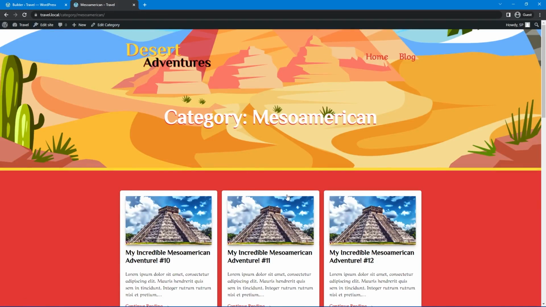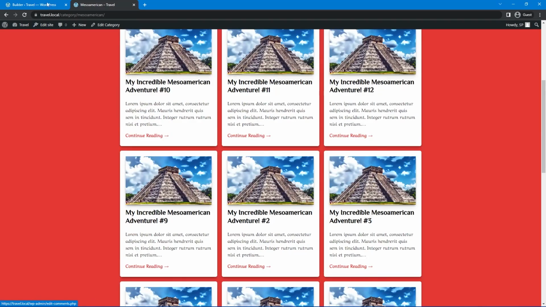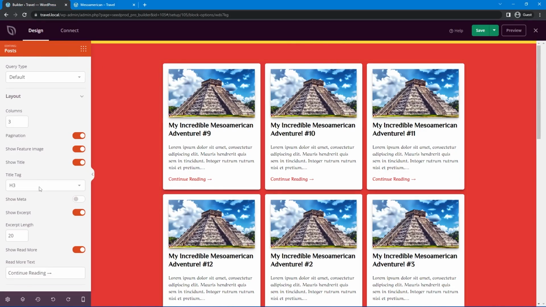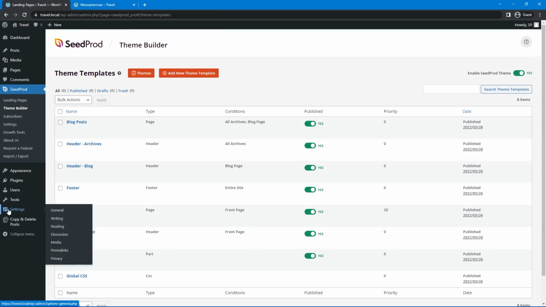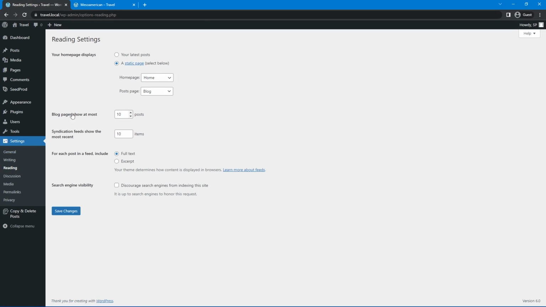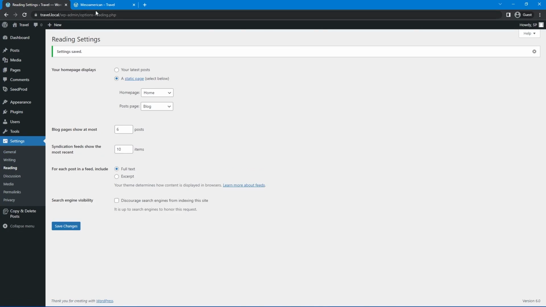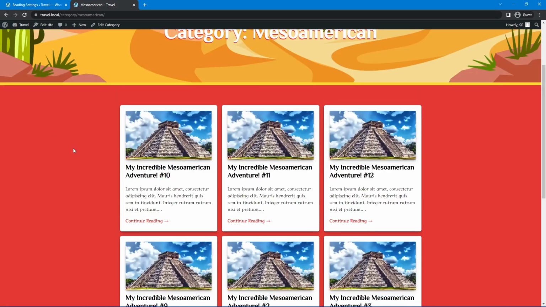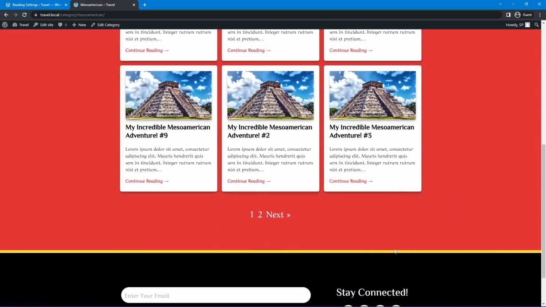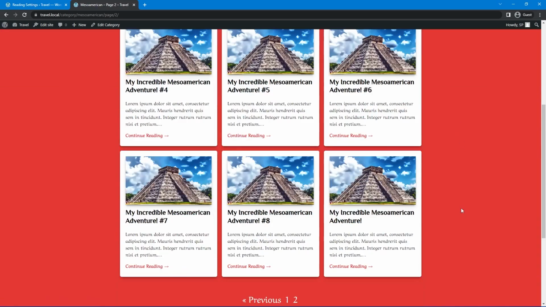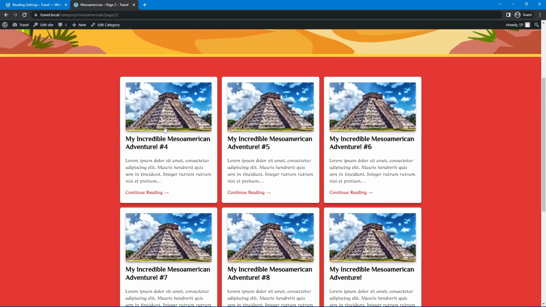Because we use the default posts here, we didn't have the option to select how many posts to show per page. So we can actually change that in the settings of WordPress. So here under settings and reading, we have blog posts shown at most. I'm actually going to change this just to 6 because we have 12 per category. And if we save that and refresh, you can see that this updates. We have 6 now instead of the 10, I believe it was before. We also have the pagination, so you can see that this works fine. We're on page 2 of the Mesoamerican category.